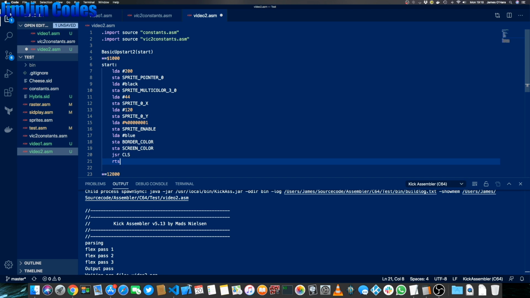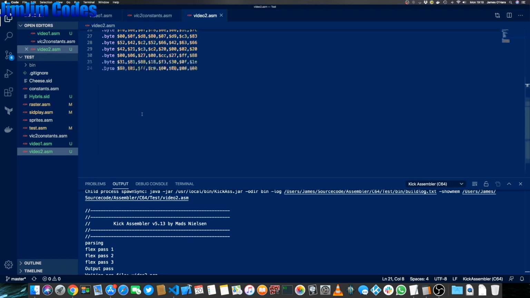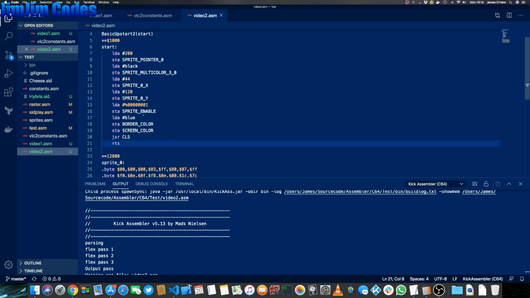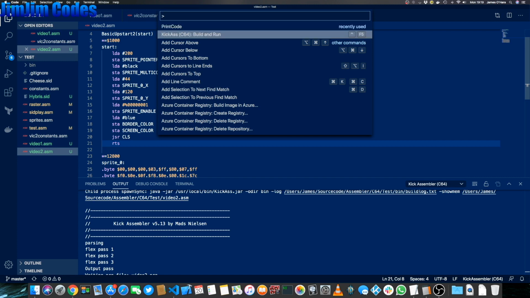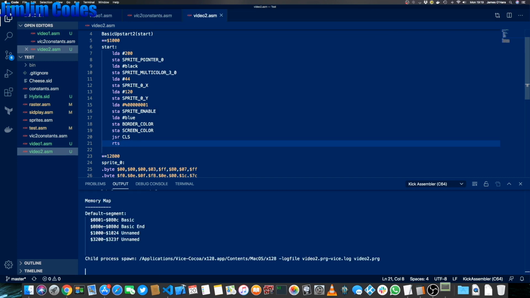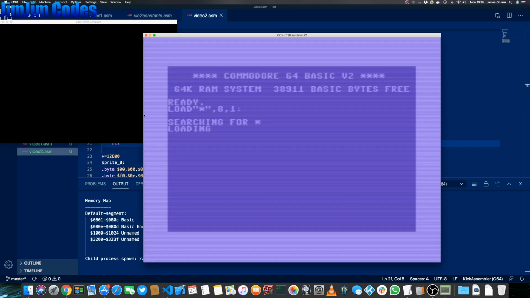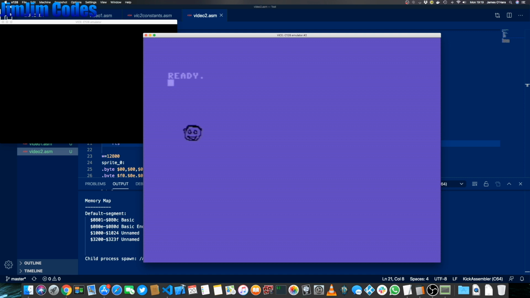Okay. Shall we see what happens when we assemble it and run it? Let's do it. And there we have it. We have our lovely blue border, and we have a really photorealistic face. And that, my friends, is how you draw a single high-res sprite and put it on the screen.